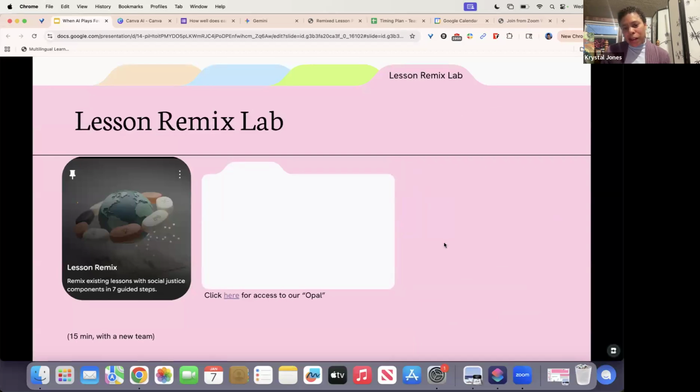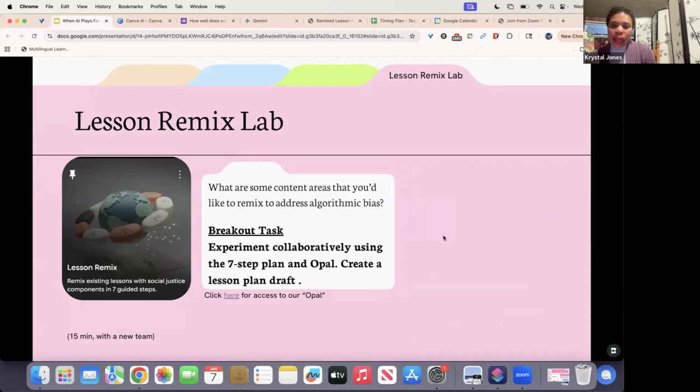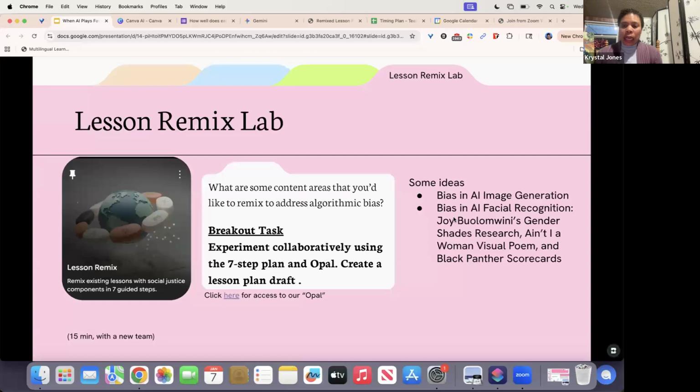Since our only teacher dropped off this call, we're not going to actually run through the lab, but it is here. And as you run through this, I want to give you some ideas of topics you might consider. You might just start with the topics we did in this workshop, like bias in AI image generation if you're a third grade teacher and you want students to do some writing around it, maybe you can throw that in as an idea. We talked a lot about Joy Buolamwini's research. I think it's very powerful to show that Ain't I a Woman visual poem, so thinking of how you might incorporate that.